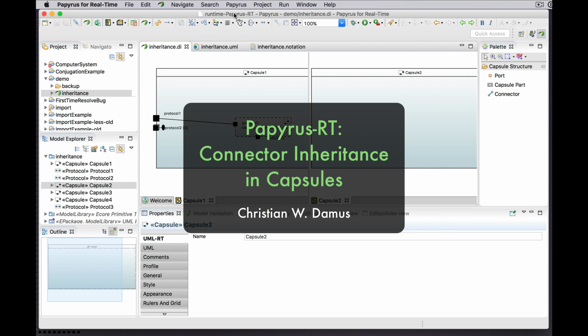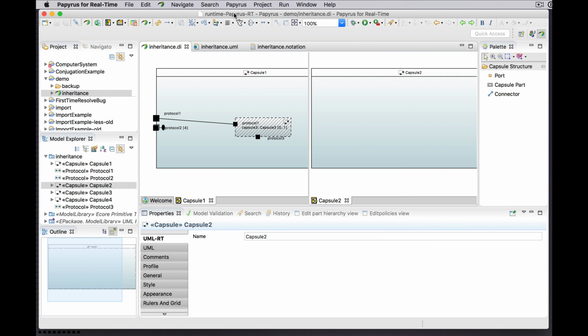Hello and welcome to another brief demonstration of new features coming up in the Papyrus-RT project. Today we'll have a look at connector inheritance in capsule structure diagrams.